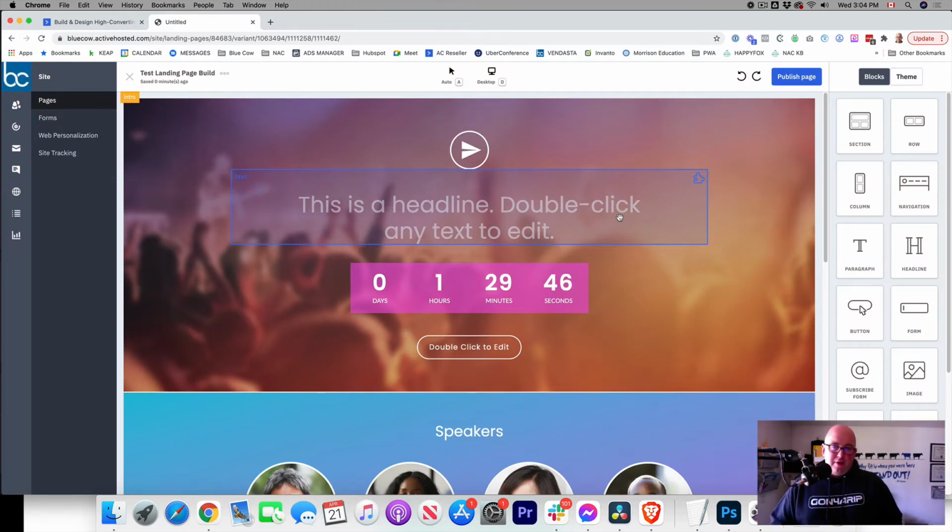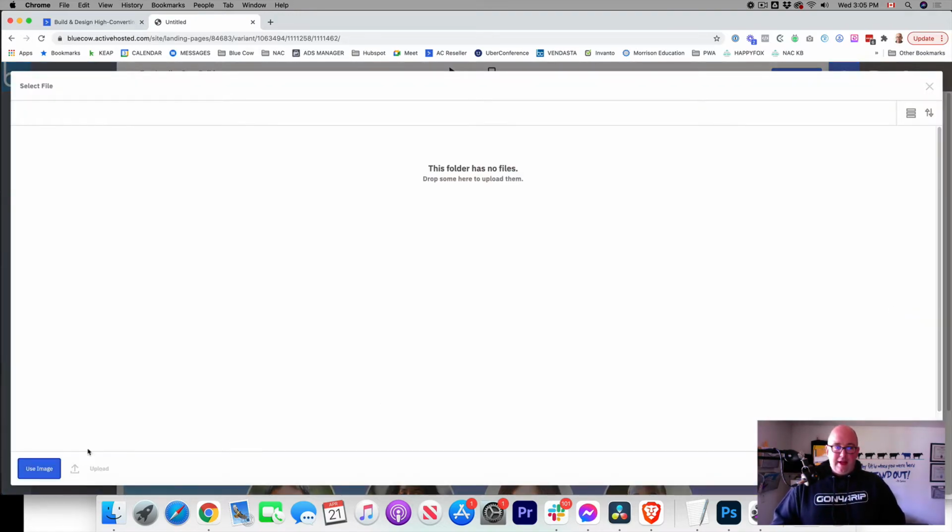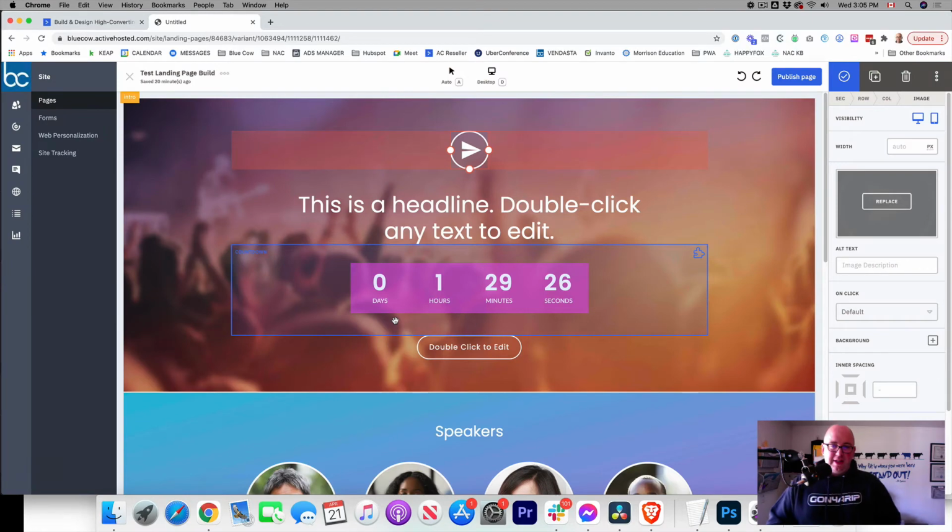All right, so here we are. We're in our editing experience. We've got the standard ActiveCampaign menu on the left-hand side, the main builder in the middle, and then all the different tools for the blocks on the right-hand side. So let's go ahead and upload or replace a logo here. I'm going to click Replace, and I'm going to use an image.